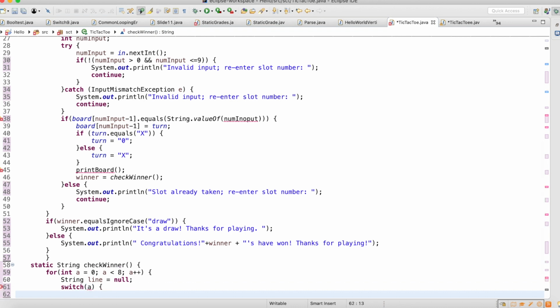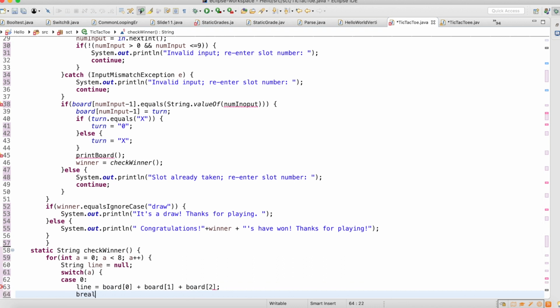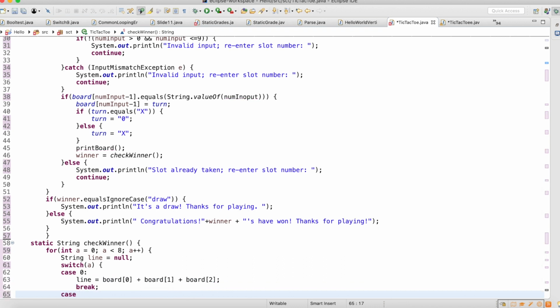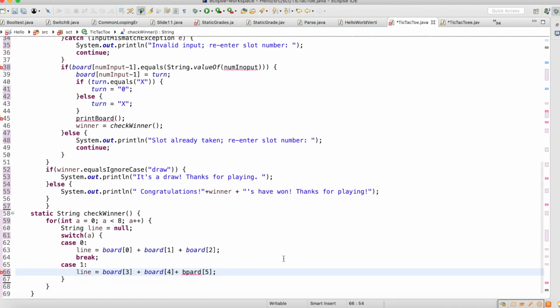and then open it again and write case 0, colon, line is equal to board 0 plus board 1 plus board 2. And then we're going to just write break. And then after that, we're going to write case 1. We're going to write case 1, then write line is equal to board of 3 plus board 4 plus board 5. So let's see if we have any issues here.